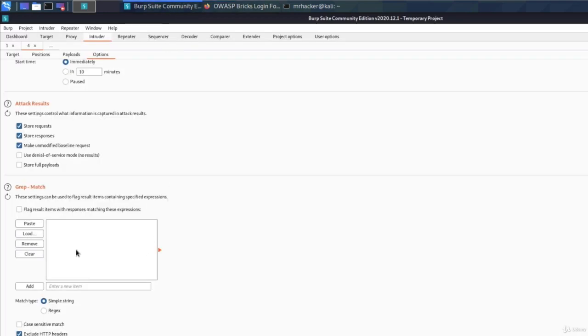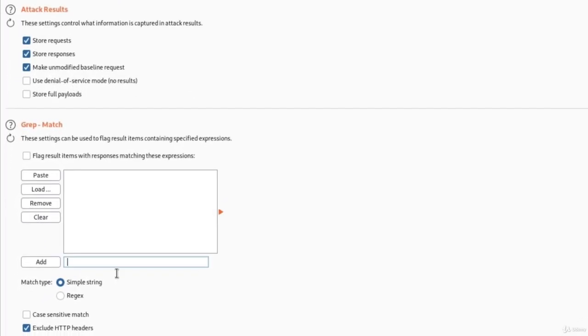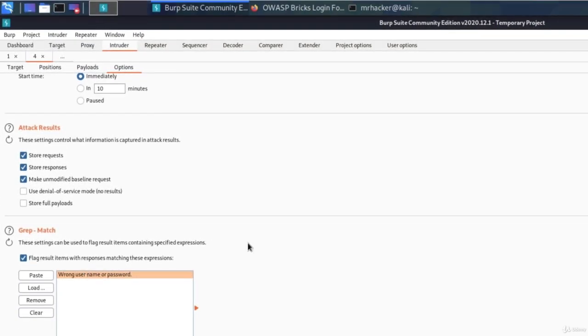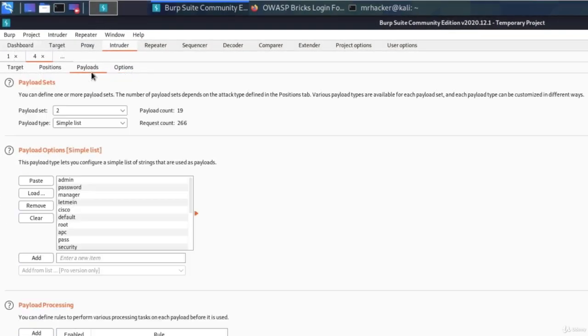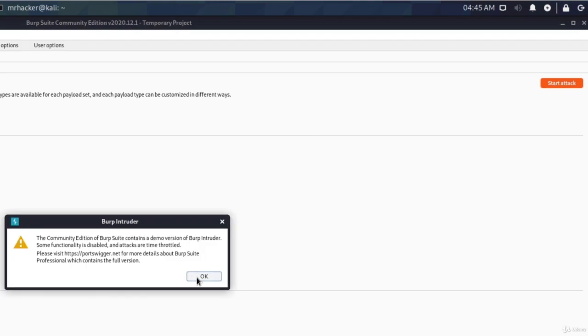So in other words, what this means, let me just paste it first. It will flag each result that contains this sentence in its response. In other words, it should flag every incorrect username and incorrect password combination that it tries. Let's run the attack again. So go back to Payloads and start the attack.